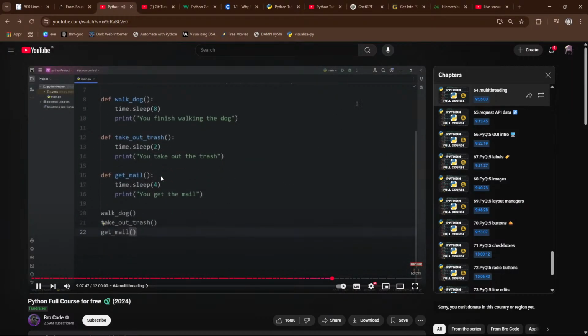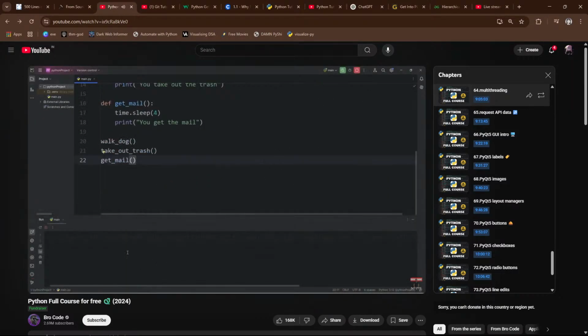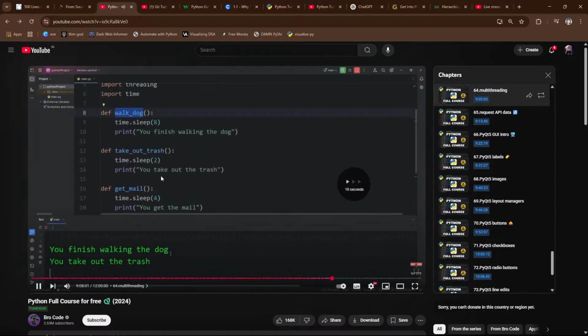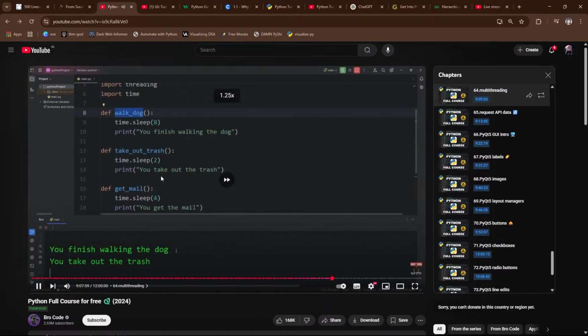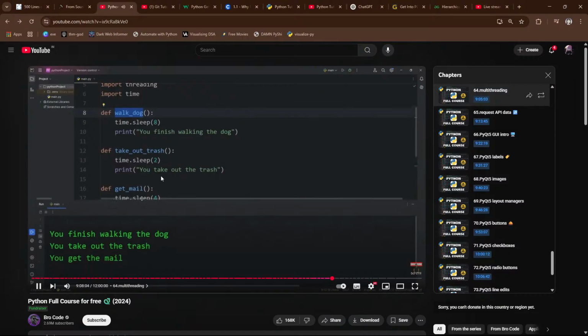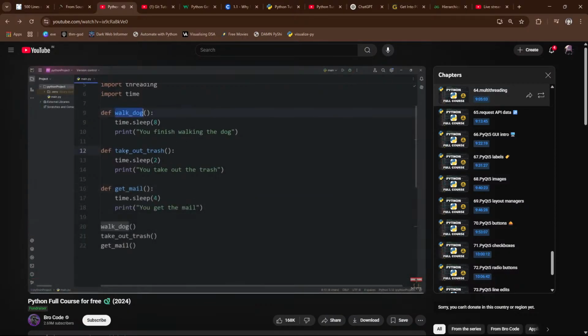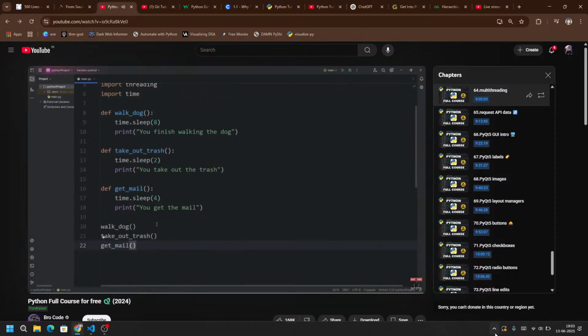Here's the result. We're going to wait around for 8 seconds. You finish walking the dog, you take out the trash, and you get the mail. These functions are running on the same thread, the main thread, our main Python program. We have to complete these chores in order, one by one, because they're all running on the same thread.